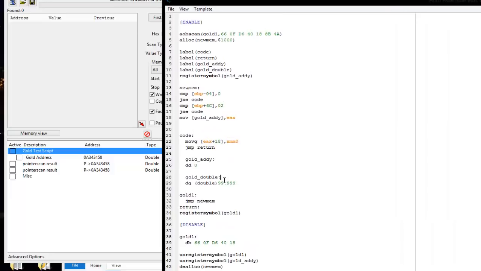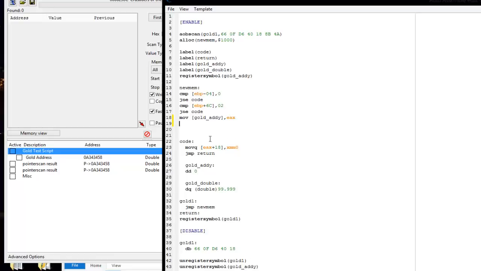Alright, so now that we have a symbol assigned, basically what will happen is when we turn our code on, Cheat Engine is going to assign this a spot in our new mem location, and it's going to store our double value, but in double form. So now all we need to do is add it to our script. We want to add it up here after our compares and not down here. Okay, we only want it affecting our gold, not other addresses.